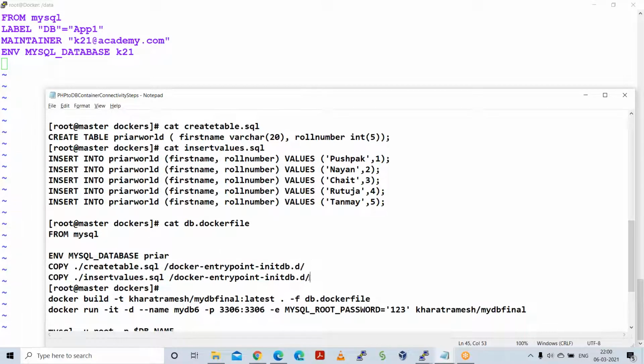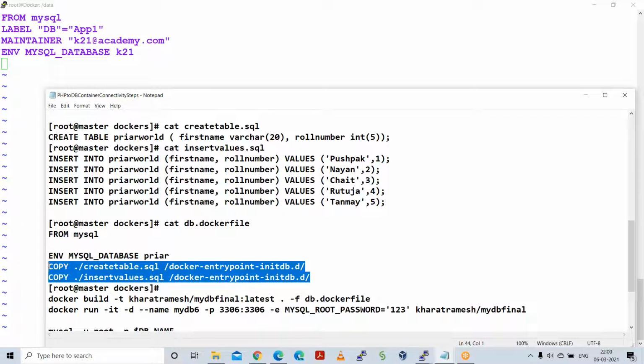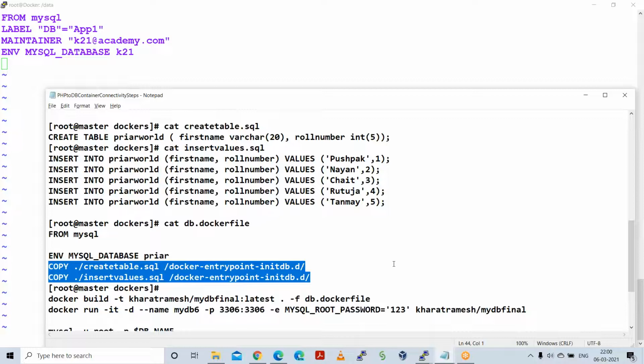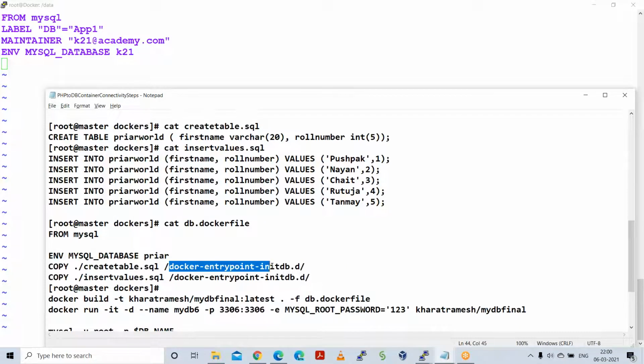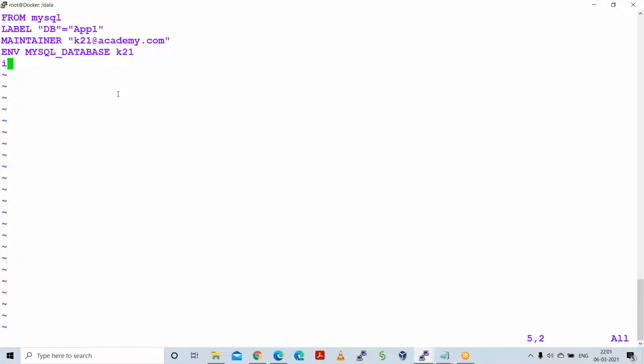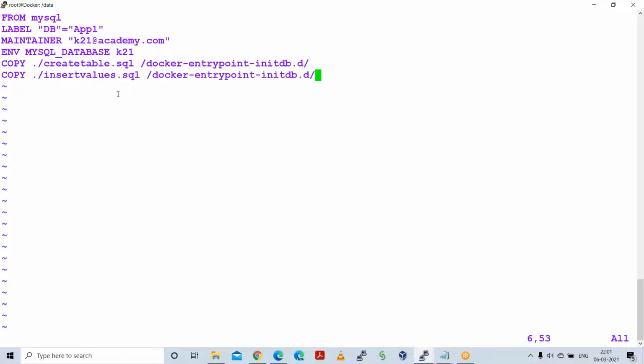Okay. So let me copy this create SQL. And so Ramesh, that naming is specific, Docker entry point. Yeah, this is a specific point. I will show that one. And it should be like that, right? We cannot change it. You cannot change it. Okay.